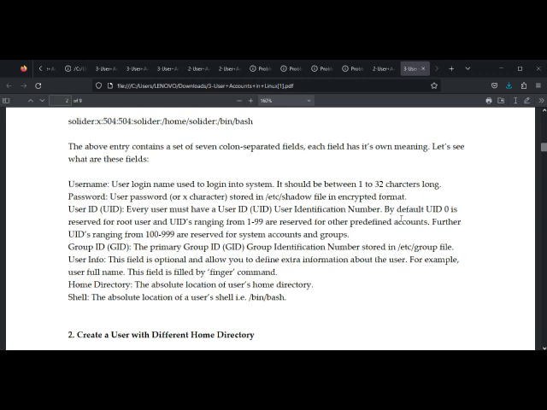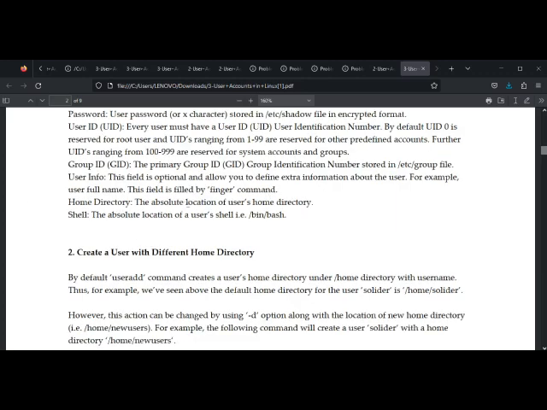The user information field is optional, and it allows you to define extra information about the user, for example, the user's full name. This field is filled by the finger command. And the next is the home directory, which is the absolute location of the user's home, and the shell is the absolute location of the user's shell.